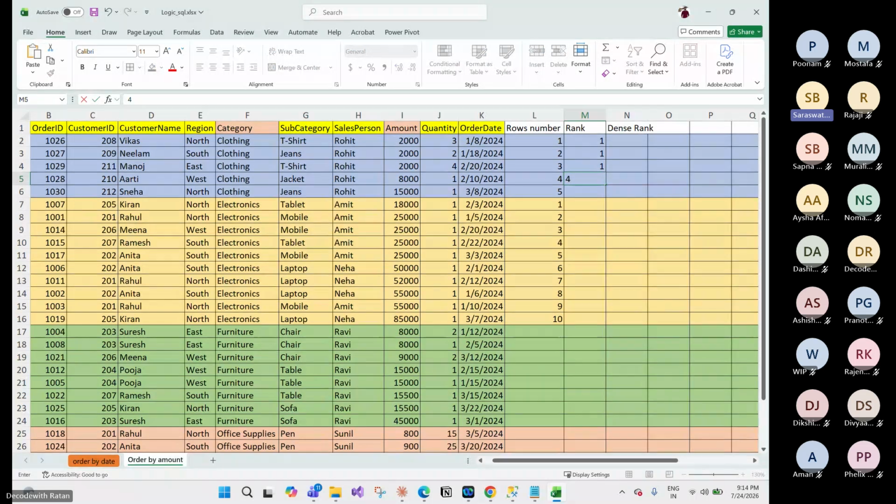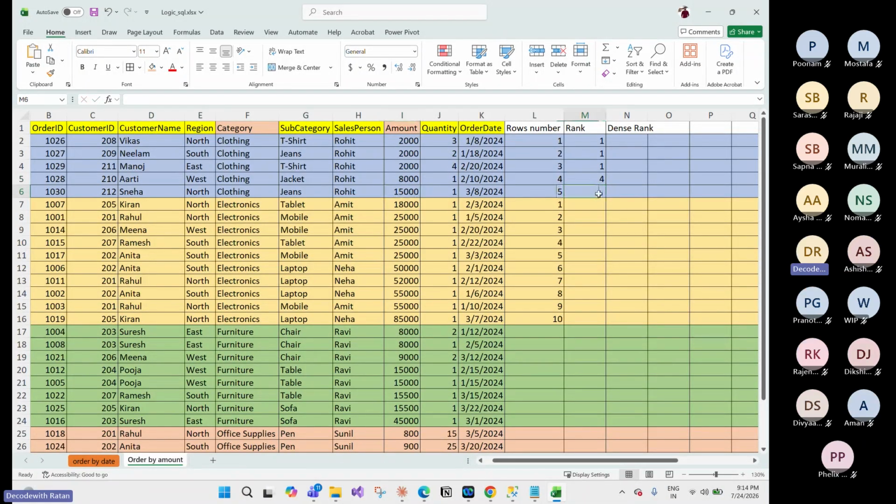Basically, rank skips the numbers, whereas in dense rank, it would be 2. It would not skip the number. Correct. That's why it will be 4 here. And the next is 15,000, so it will be 5.